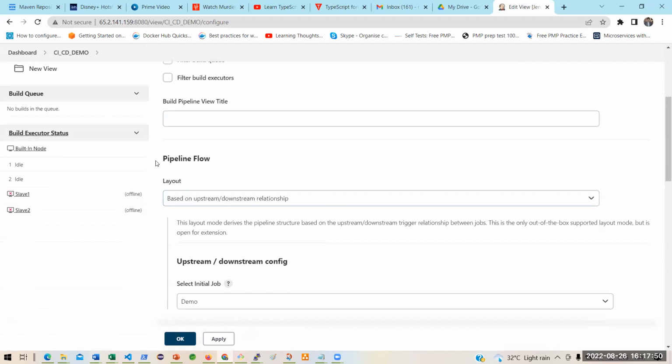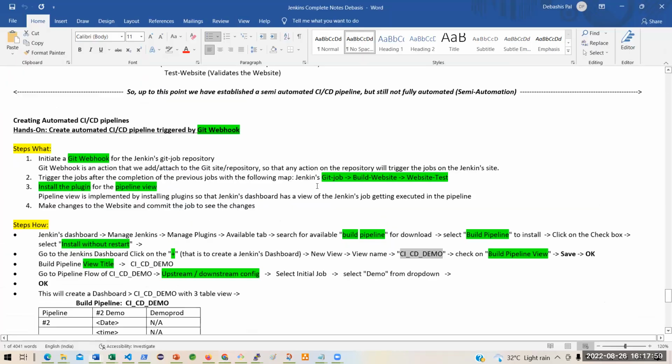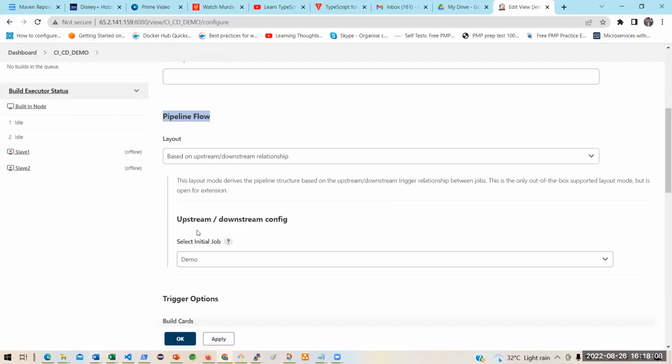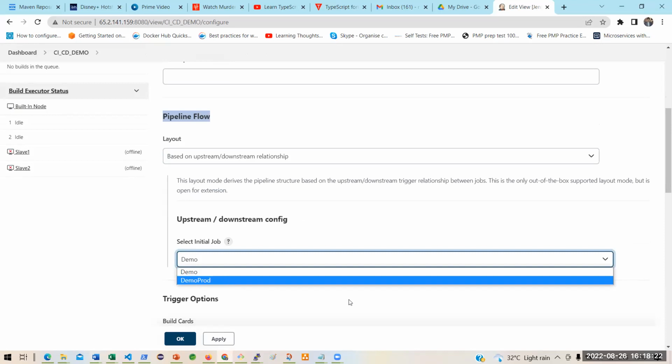Pipeline flow. You come here. You can give a title or whatever. You can give a description. I'm not giving all this stuff. Just go to the important part, the pipeline flow of this one and upstream downstream config. So here, in the upstream and downstream config, I will have to say what is the starting point. What is the initial job that I want? Out of demo and demo prod, these are the two jobs that I have. Which one should be my initial job?